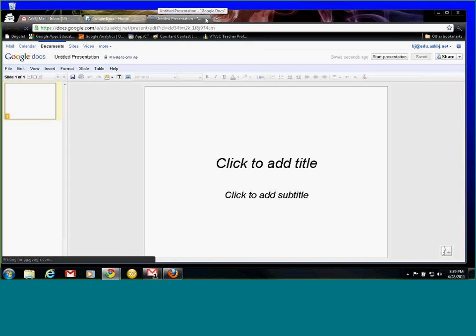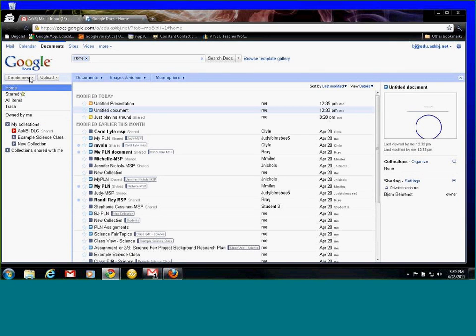What is the PowerPoint equivalent called? Just presentation. Yeah, it goes with a word processor, a presentation tool, and a form tool. So that's very similar to something like SurveyMonkey. What I'm showing you today is basically a type of folder.